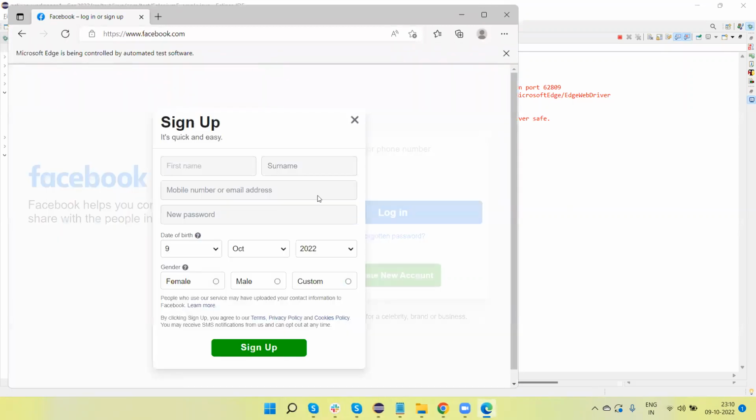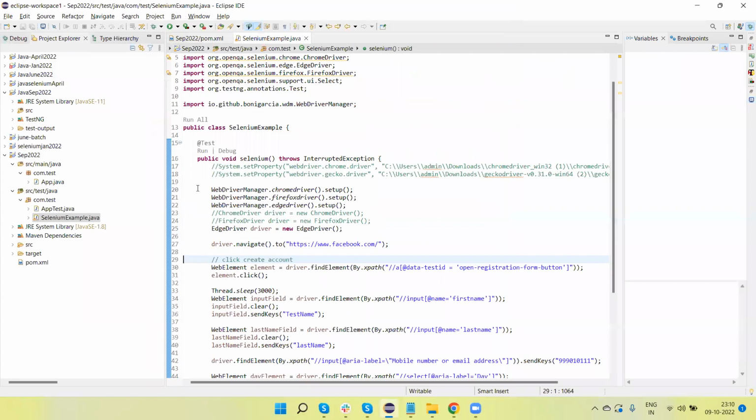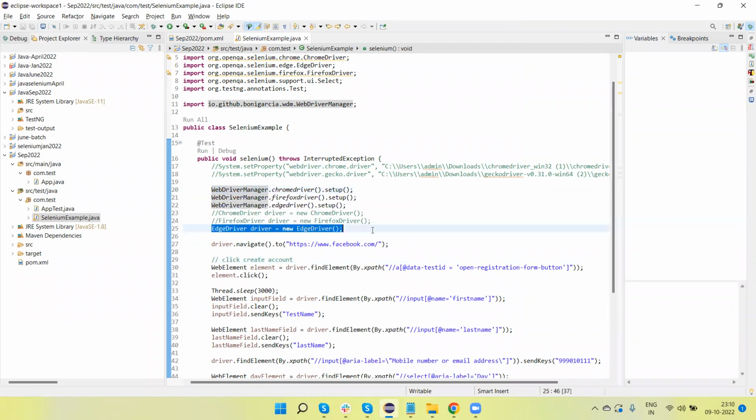You can see the Edge browser is launched here, and it clicked the create new account button. A pop-up is opened. Enter these names, mobile number, and selected the date of birth 10 June 2022. Right? So in this way, we can run the test on different browsers. Whichever browser we want to run, we need to set up and create the browser object.